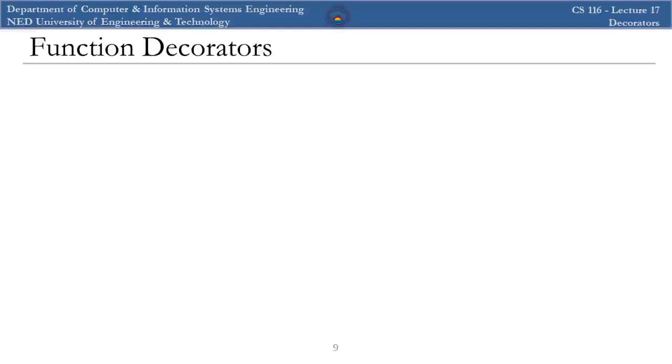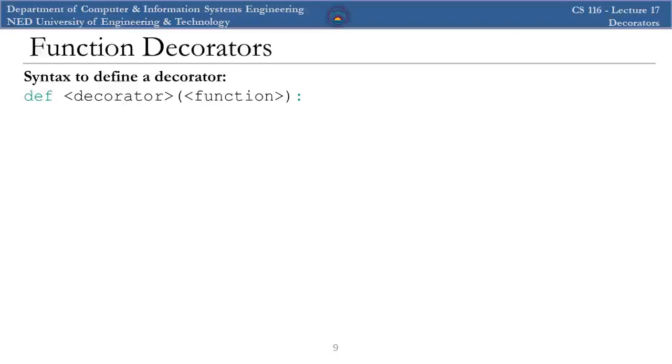Let's first discuss some syntax. First, let's see how I can define a decorator. For defining a decorator, you simply use function definitions. def is the keyword for a function, and decorator could be any name, the name that you want to give to your decorator. And in brackets, you pass a function, right? You pass a function as an object. We just saw that functions can be passed as objects, so you will be doing that here. So this is a decorator function and it is accepting a function object, right?